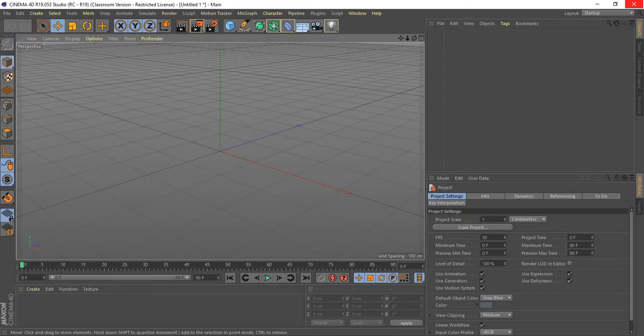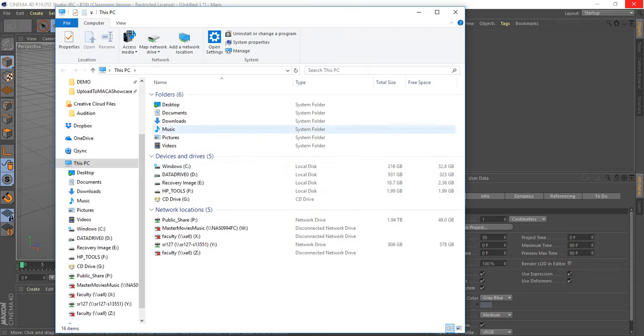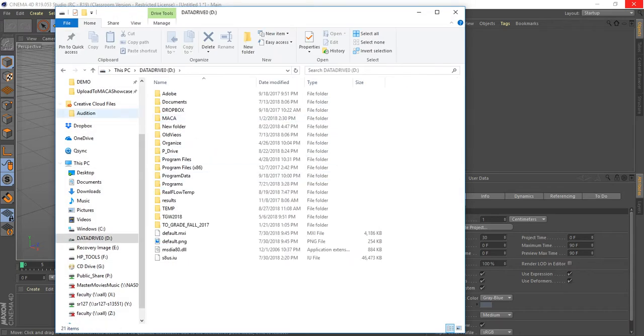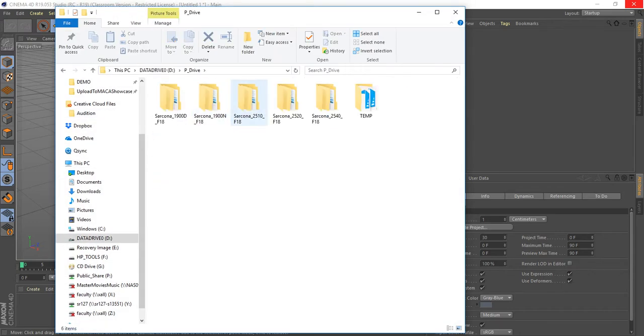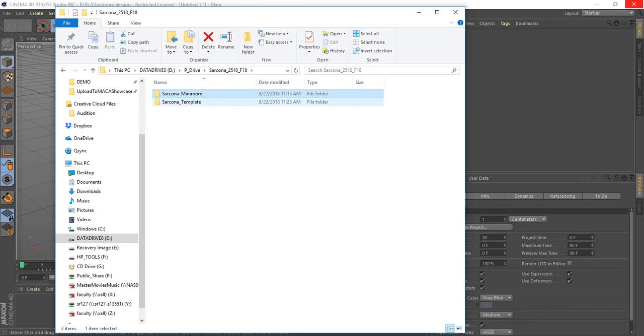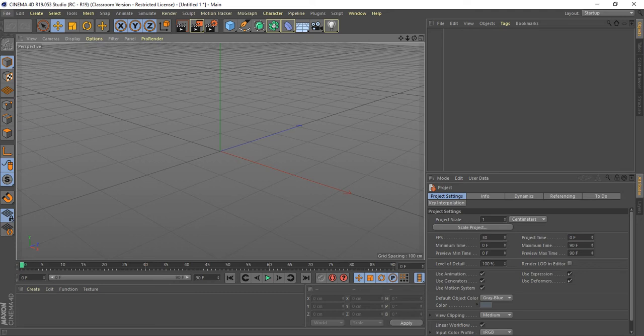Okay, so what we're going to do is, I believe last time, P drive 2510, last time we made a Miniroom folder and we made our template folder. So what we're going to do is we're just going to start off in the Miniroom folder, and we're just going to open up Cinema and just start building our Miniroom. Or if you can follow along, then obviously.